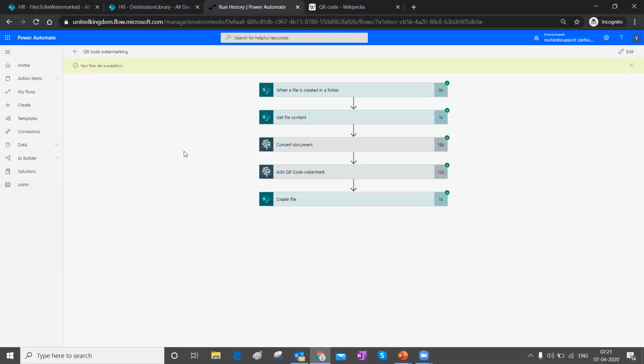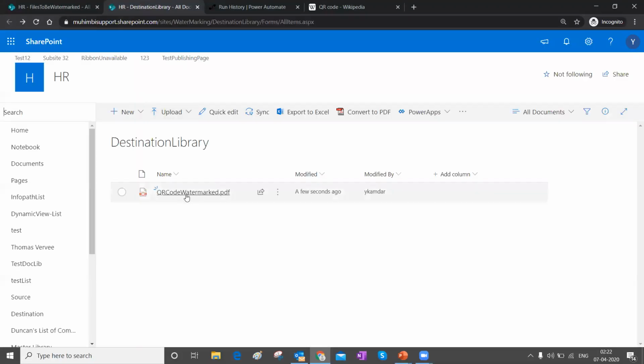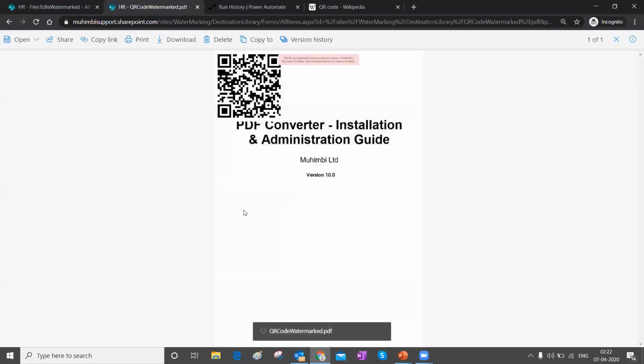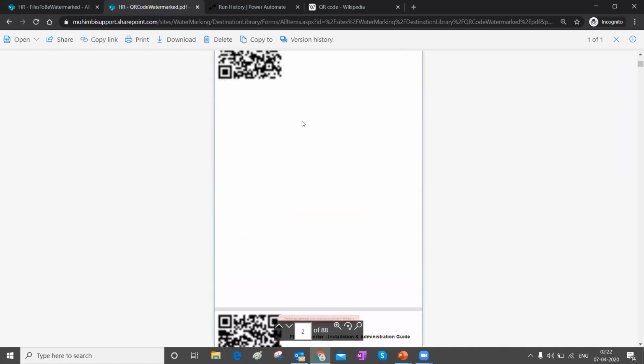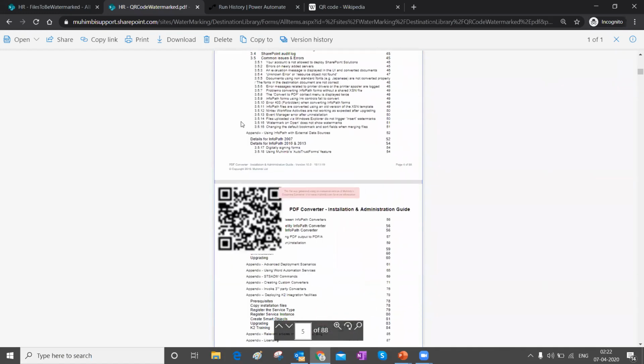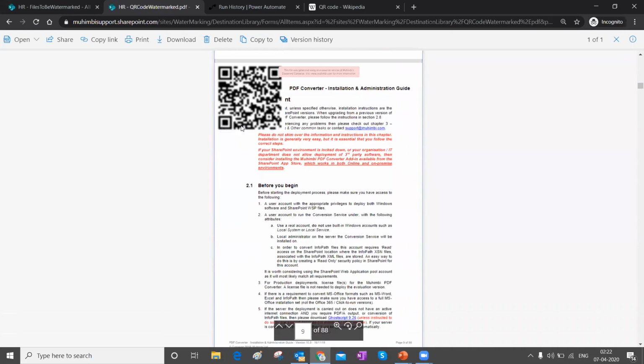Okay, as you can see, our flow ran successfully. Let's go to the destination library. Yep, we have the final QR code watermark PDF over here. Let's open it to test and check if the QR codes are present on all the pages and if a QR code got generated in the first place. So, ta-da! Can you see we have a QR code, and this is an 88 page long PDF file, but you can see that the QR code is present on all the pages.